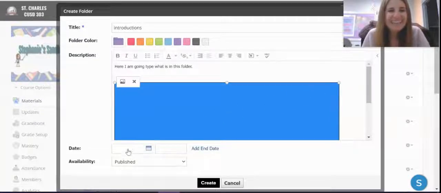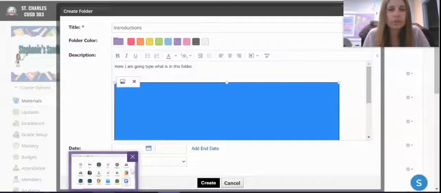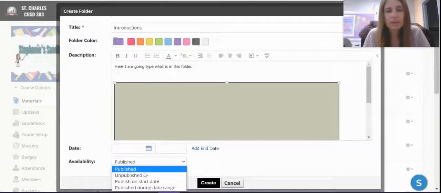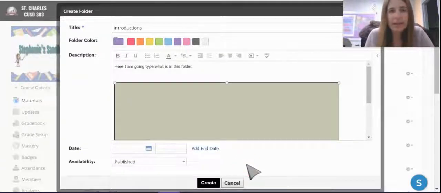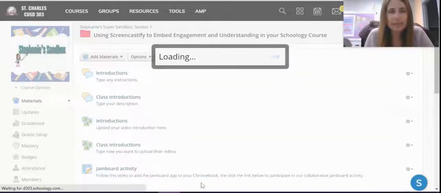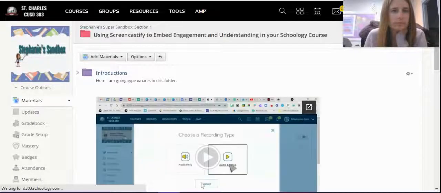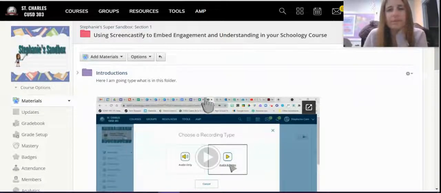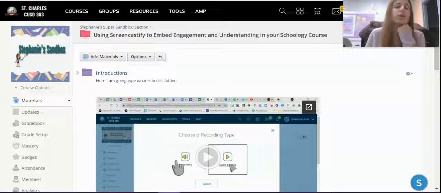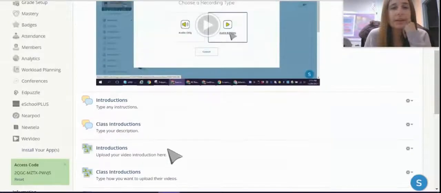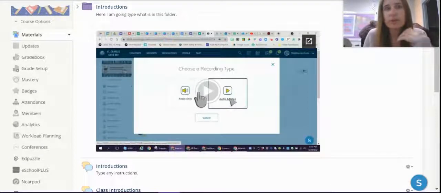bigger or smaller. If you want to add an end date, or a date that this folder will be published to will appear for students, or change the published time status, you can do it right there as well. And then you click create. All right, so here we go. Here's my video. I have a little tutorial on what I want them to do in that folder, so they know what to expect right away going into that folder.